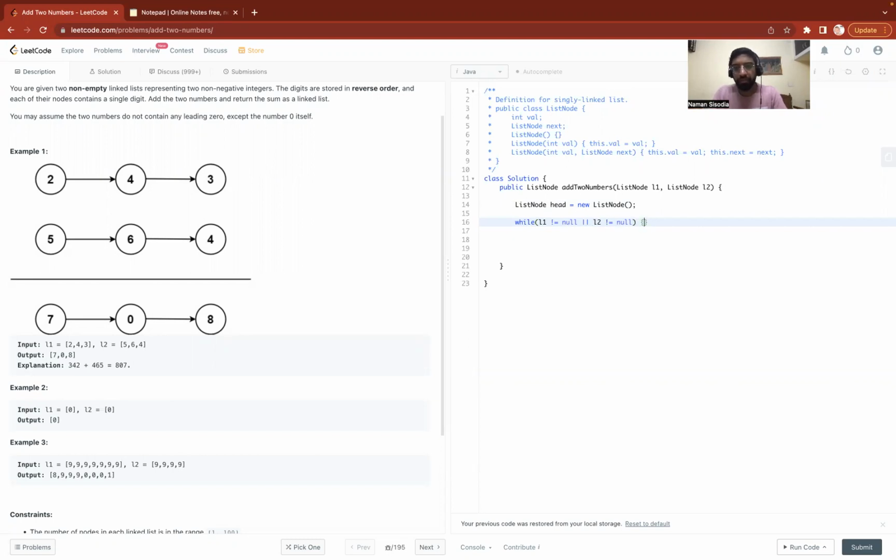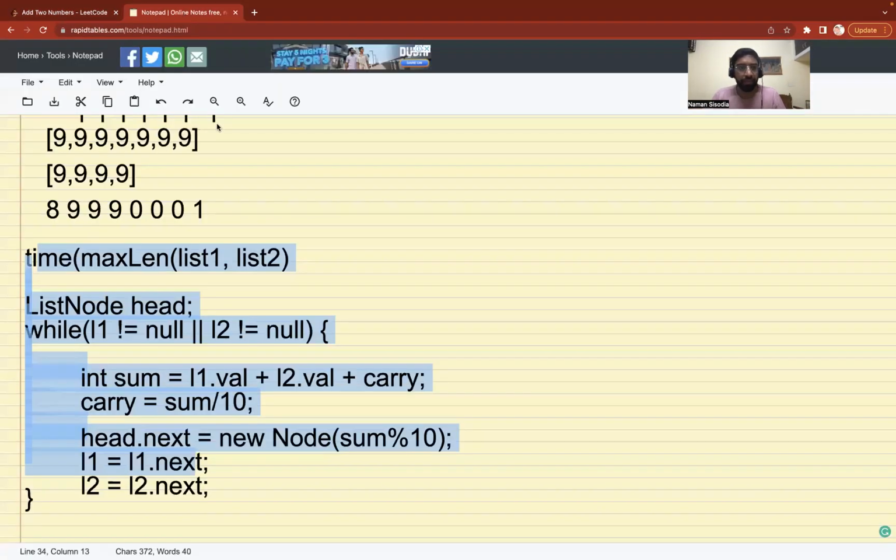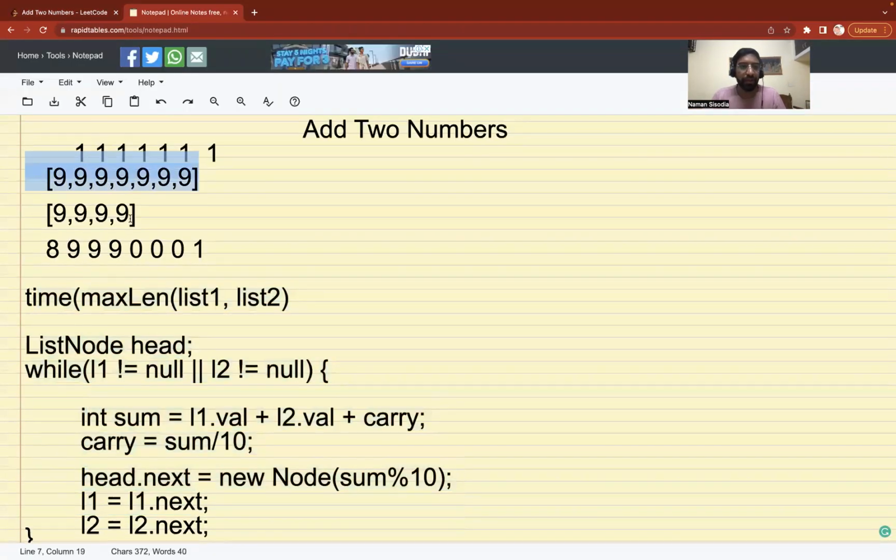It means till both nodes become null, like दोनों लिस्ट जब तक एंड नहीं हो जाती. 2 4 3, 3 के बाद नल आ जाएगा, right? 5 6 4, 4 के बाद नल आ जाएगा, right? तो जब तक दोनों में से कोई भी एलिमेंट बाकी है, जैसे ये वाली लिस्ट बड़ी थी पर ये वाली लिस्ट छोटी है, right?